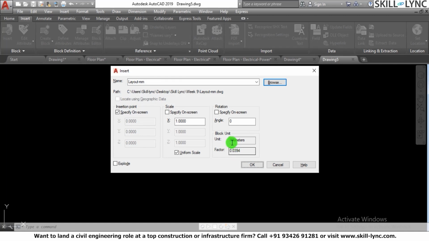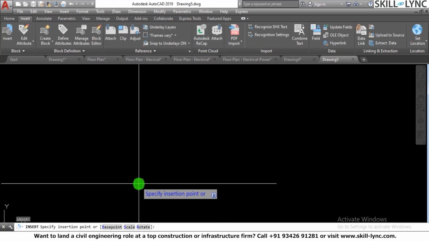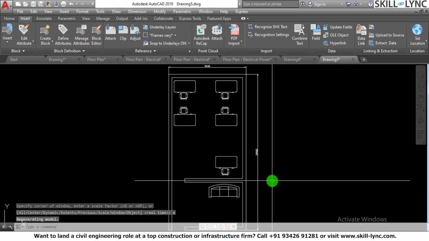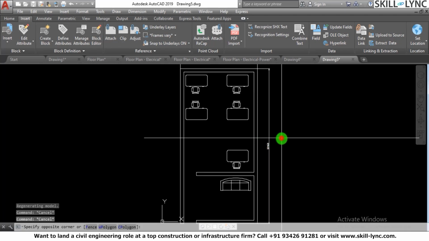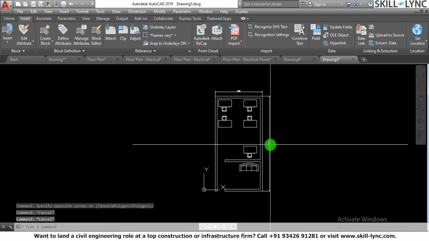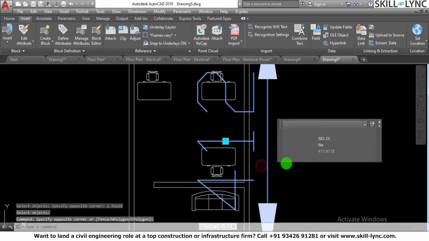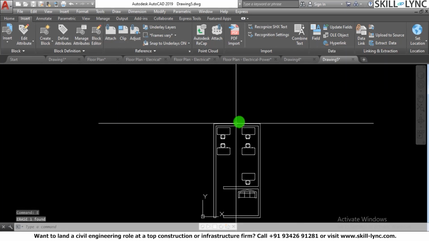I can see that it was in millimeters, so the conversion factor is 0.0394. Here I insert it and go for zoom extents. Now you can see that since this is a block, the dimensions have not changed. So I need to explode it, and the dimensions are sized accordingly.